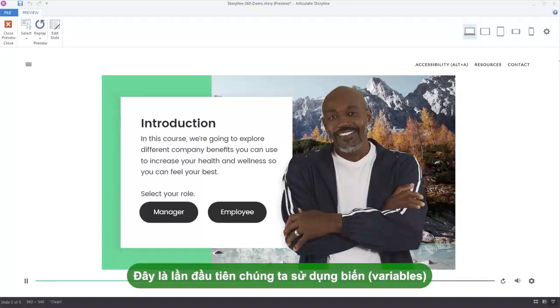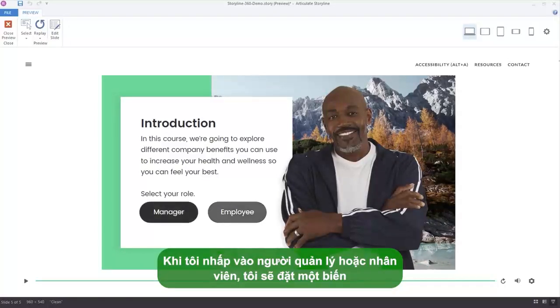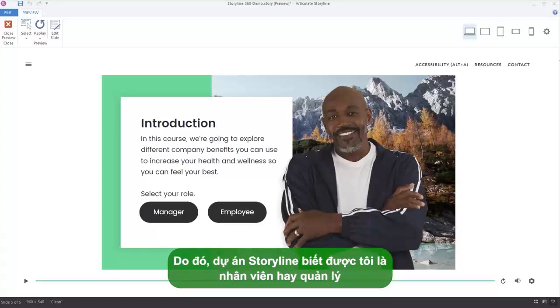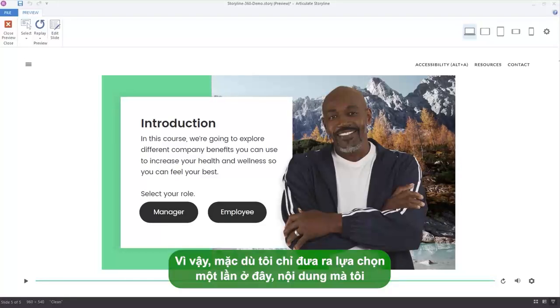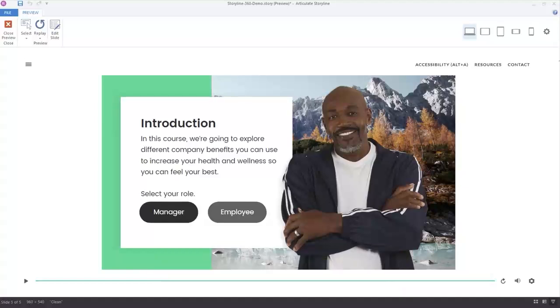Now here's our first use of variables. When I click either the manager or the employee, I'm going to set a variable, so Storyline, so my project knows whether I'm an employee or a manager, and I'll see content only specific to my role. So even though I'm just going to make the choice once here, content that I am presented going forward is conditional upon whether I choose manager or employee.